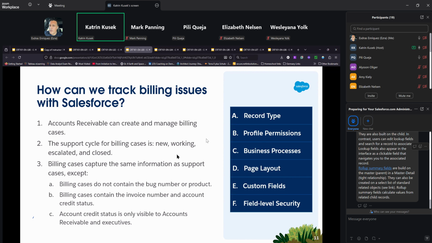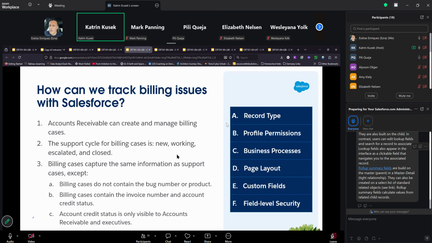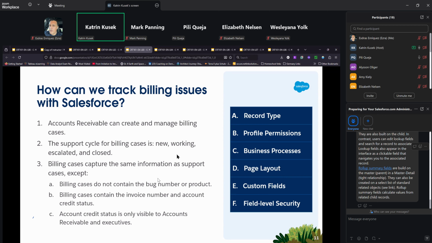Yes, exactly. So what we actually would want to do is we would want to clone the existing page layout, and then we would want to remove the bug number, and we would remove the product field. Perfect. All right. So now we have a page layout and we removed some fields. Oh, wait, we're not done yet. B, billing cases contain the invoice number and the account credit status. Not something that we typically have on support cases, but we want to add that. So what do we do?